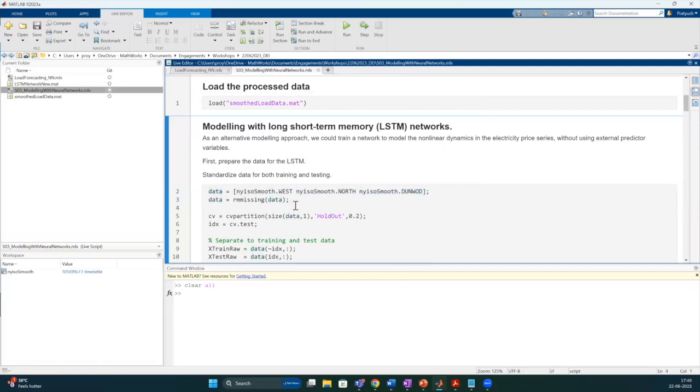The first part for me would be to prepare the data. So I have the data with me now. Here, if there are certain missing points within the data, I'm using this rmmissing command just to ensure that there is no missing data.